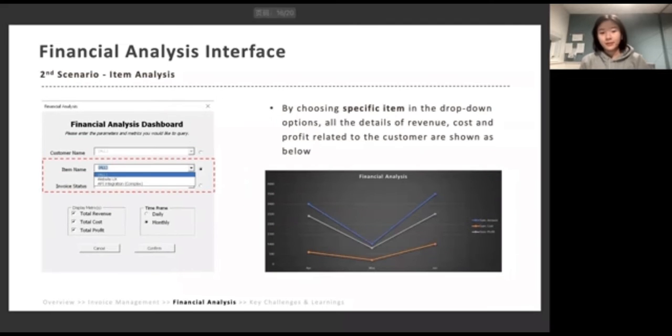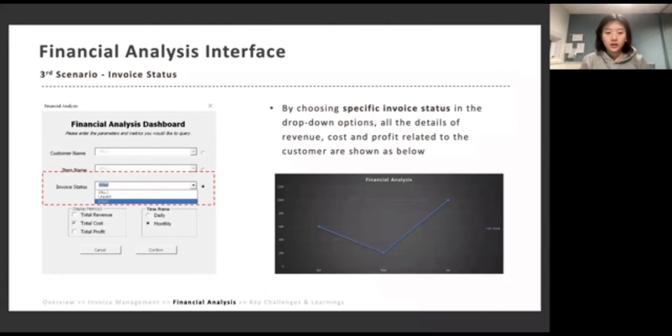And also you can select by the item name. Here we have plenty of items, and you can see in the right chart that we display these items, invoices, all of the amounts, cost, and profit in a monthly manner, and you can see the trend. Finally, you can also view this with invoice status.